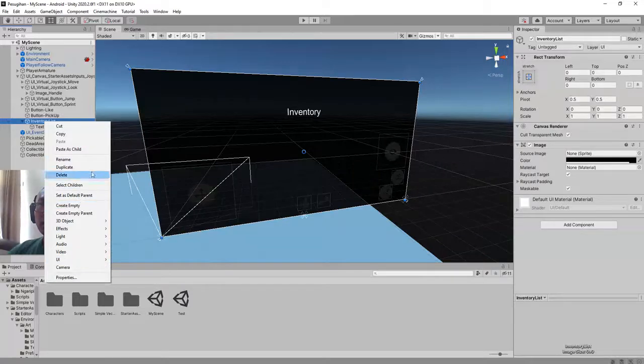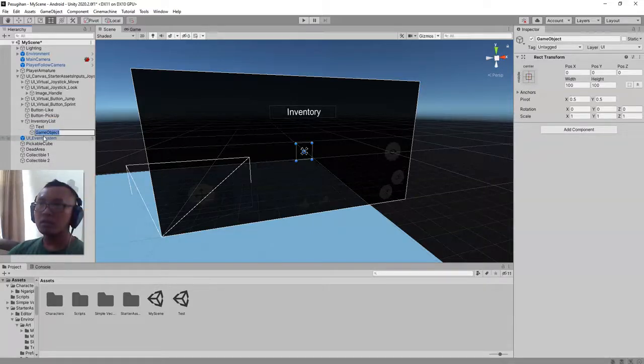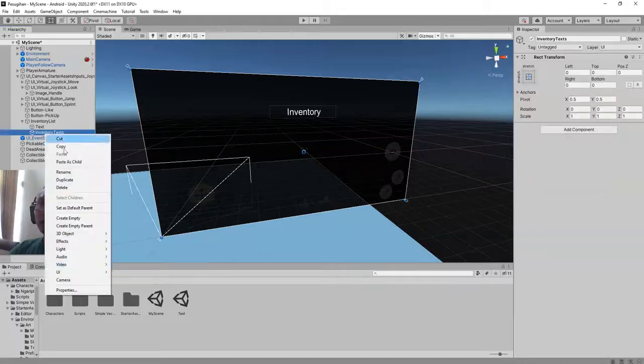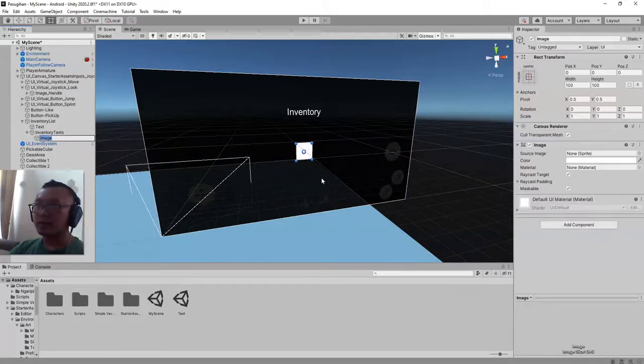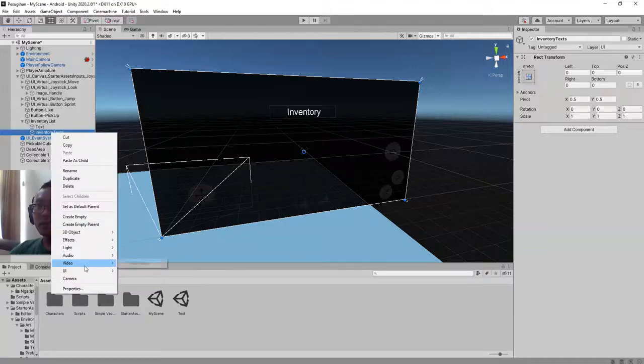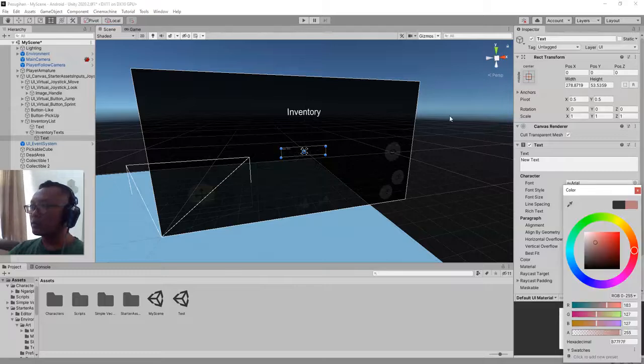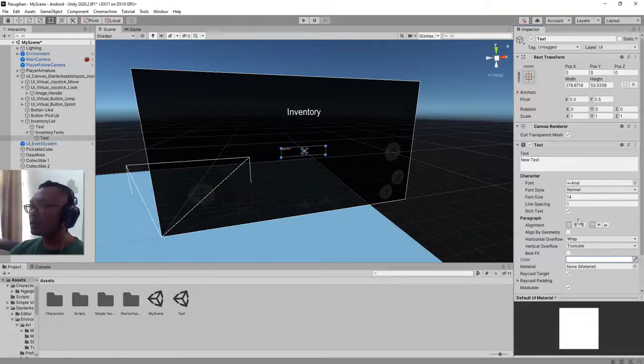add another game object, an empty game object, create empty, inventory text. Make it full screen this way, and I will add a text element this way. Set its color to white. The font size I will set to 20.